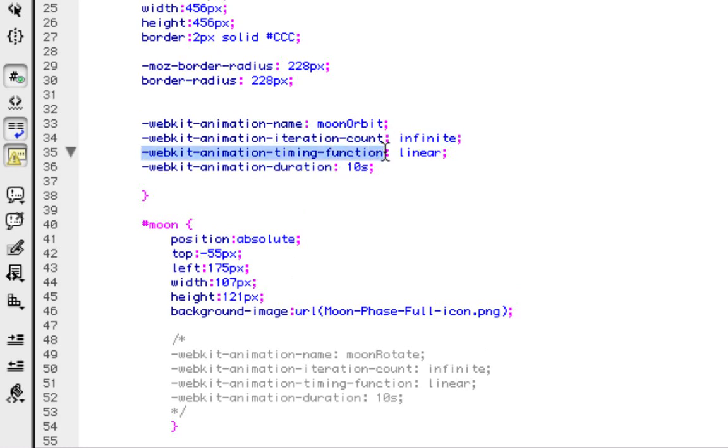Webkit animation timing function, which, I forget what that means. I'm just setting it to linear. I believe it's so that you can set easing on it. And then you have the duration. 10 seconds is quite quick, so it means it takes 10 seconds for the moon to orbit the entire Earth. If I set that to like 500 seconds, it would be really, really slow. But anyway, I'll show you how this looks.